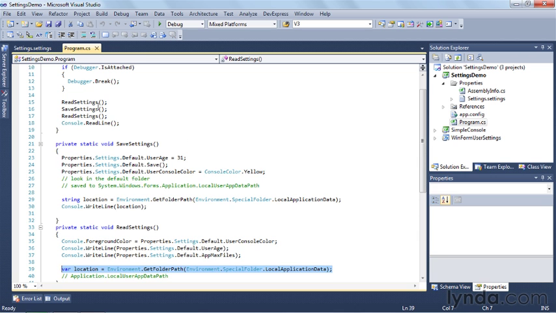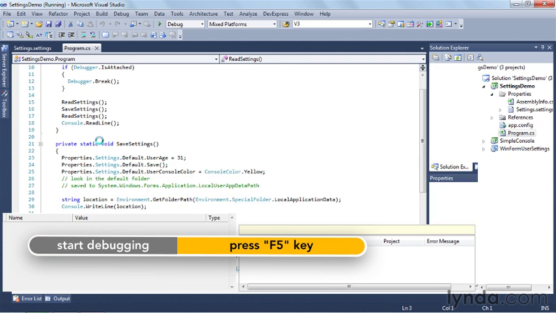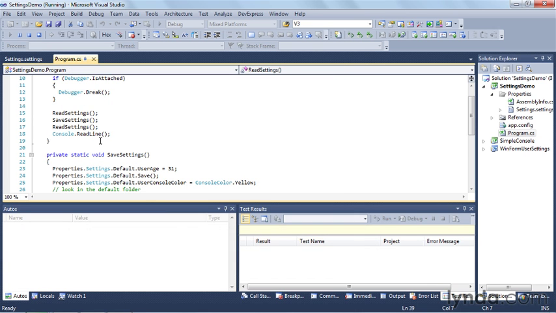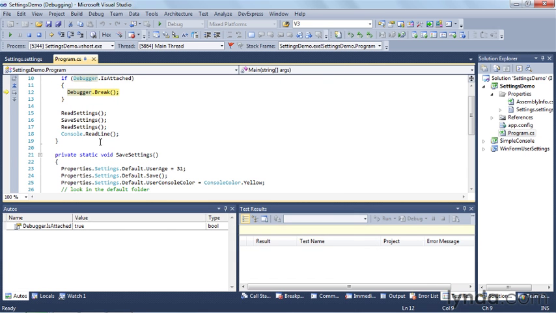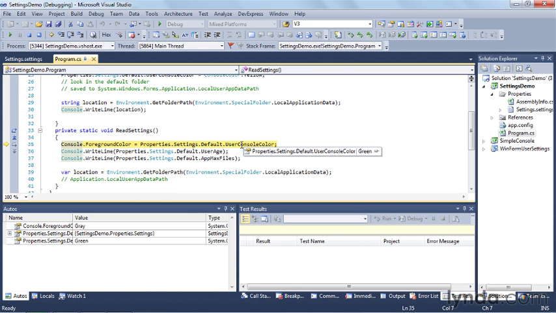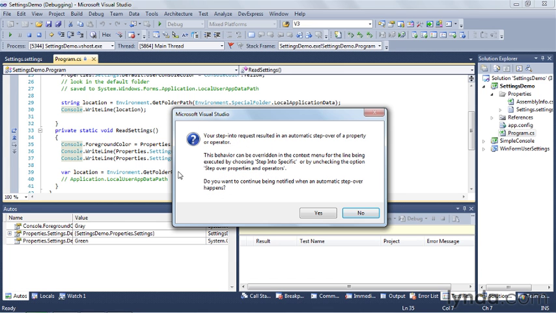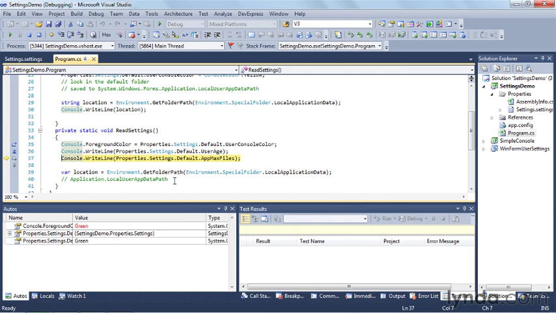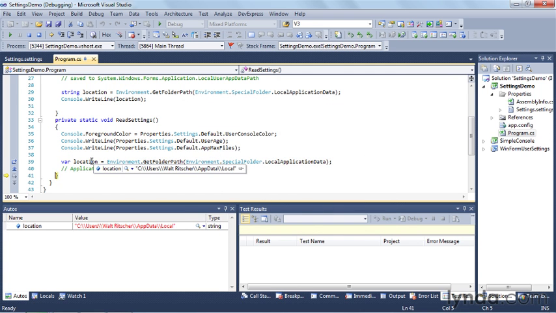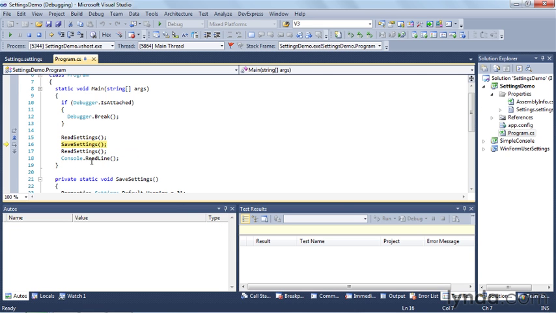So I already have a breakpoint in here. I'll press F5 to run the application. It hits my breakpoint. I then press F11 to step through the code. Here I'm reading the settings. The user console setting is green. No, I don't want to continue to be notified of this automatic step over. Thank you very much. And then this shows the location. So my settings are being saved in the Walt Richer folder, app data, local. If you were to go over to that folder, there's a configuration file sitting there with the XML that's being saved. Next, we'll step out and then we're going to save the settings.